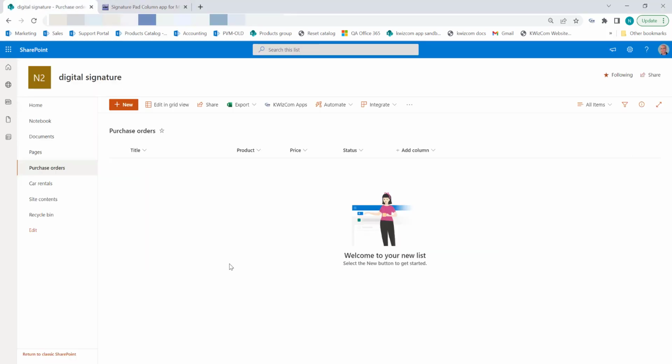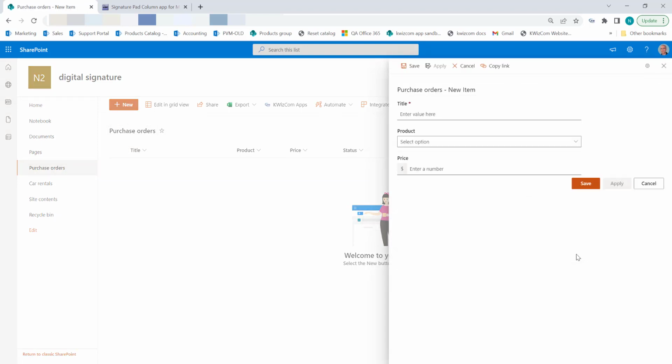So I have here a simple list. I call it purchase orders. Actually, it contains just 3 fields: Title, product, and price. And I would like to add the ability for the one who should approve a purchase order after it is created to sign it.